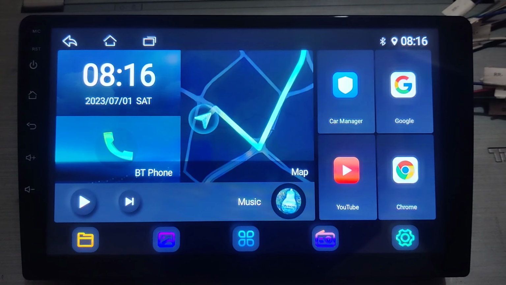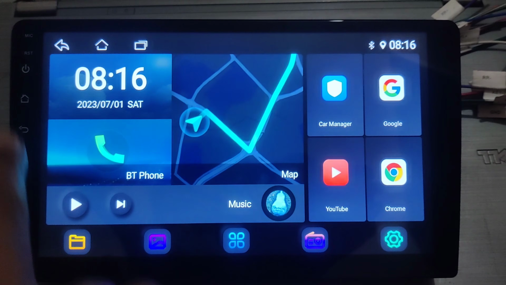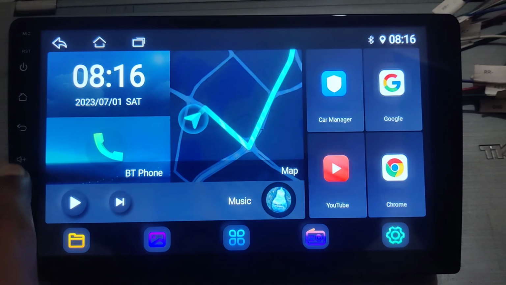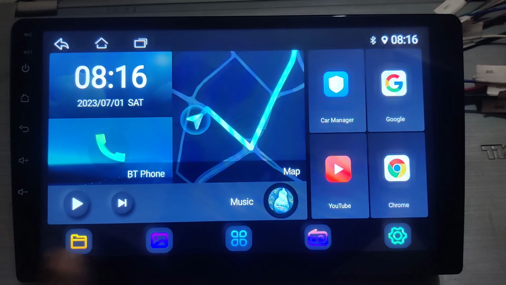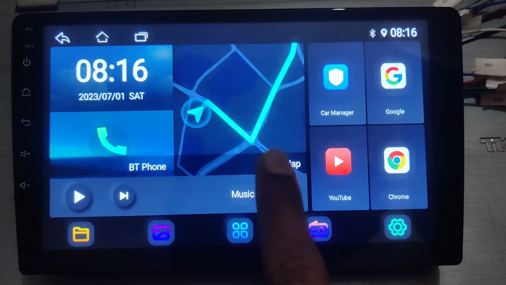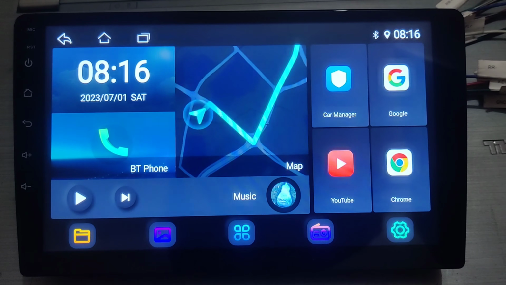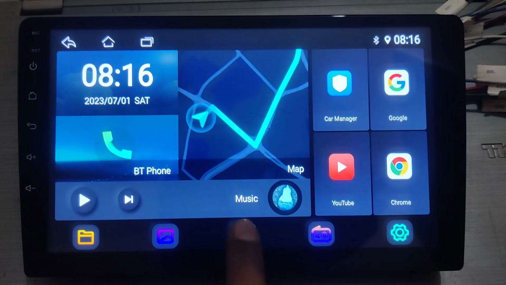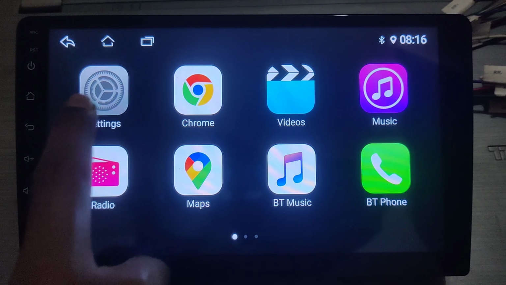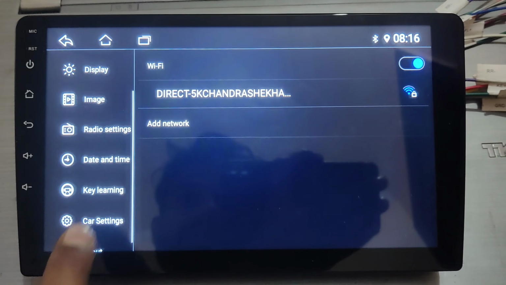In this video I will guide you how to learn touch panel buttons like power, home, back, volume plus, volume minus of Wi-Fi Android car player. So let's start. First of all, open applications, after that click on settings, then scroll and click on key learning.